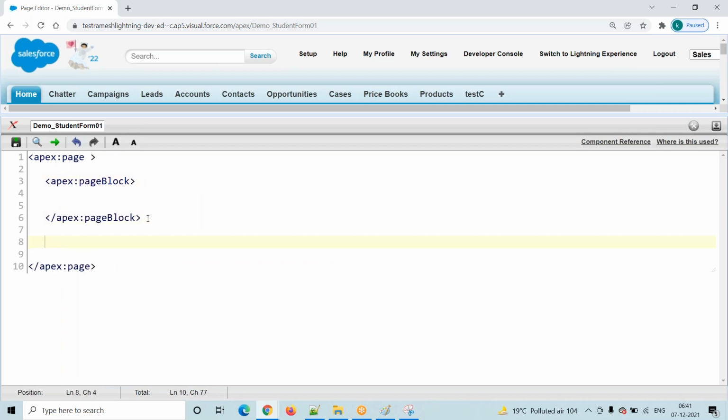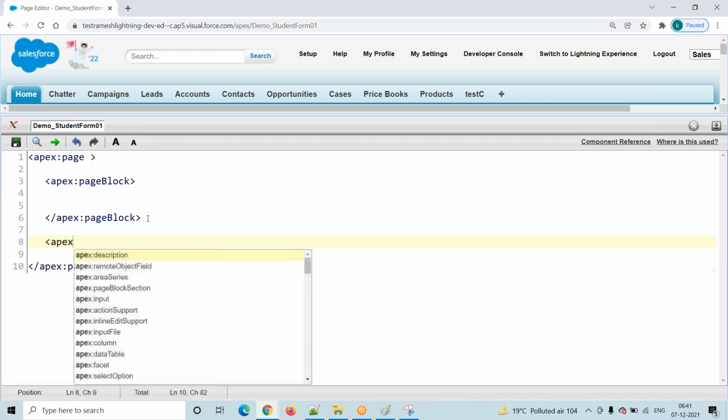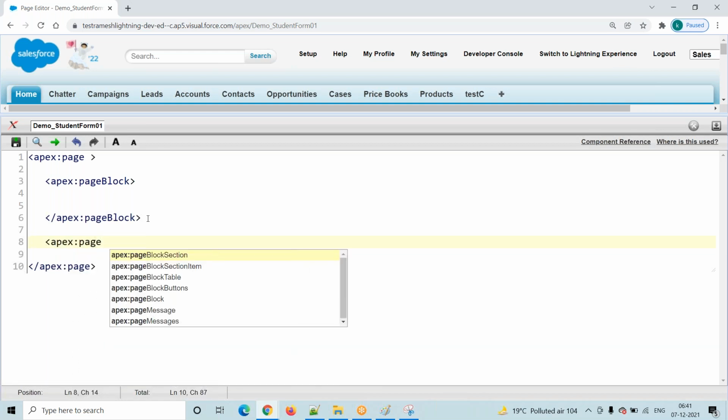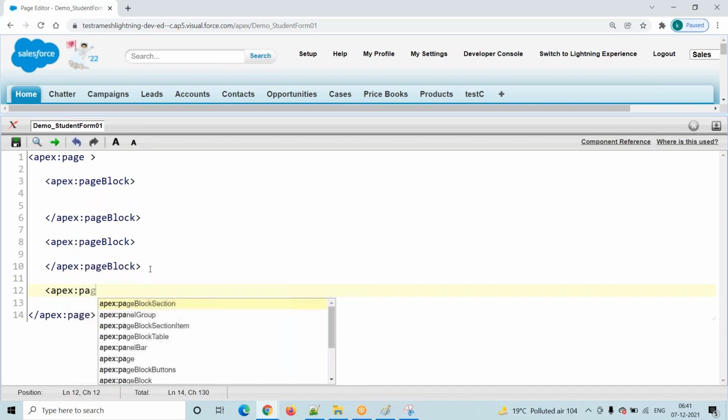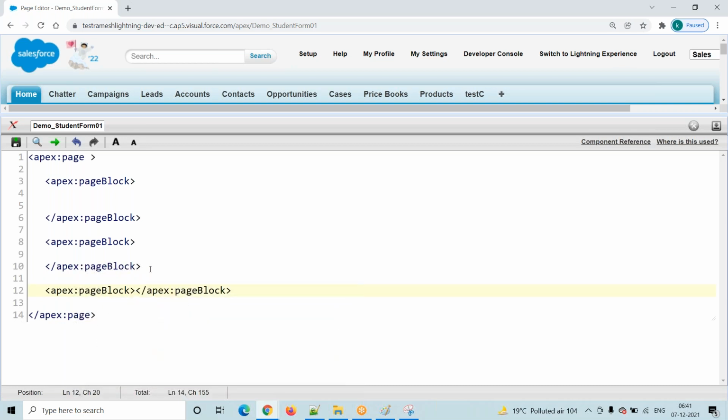And I will go and create one more block. Apex colon page block. See here, page block. This is an opening tag and this is a closing tag. We can create any number of blocks based on our requirement. Page block, opening and closing.